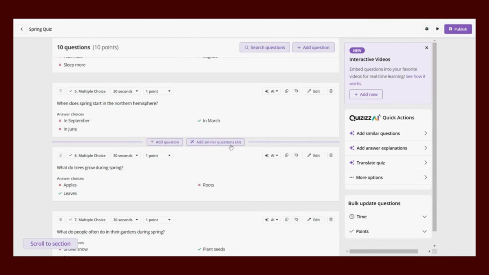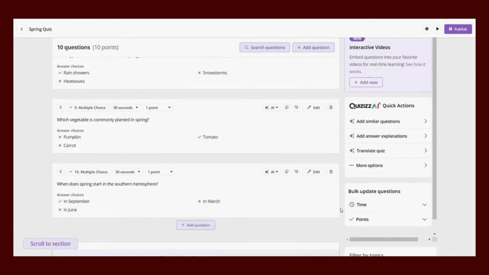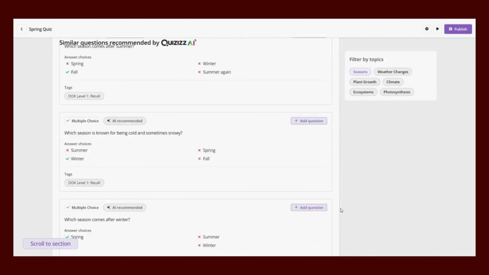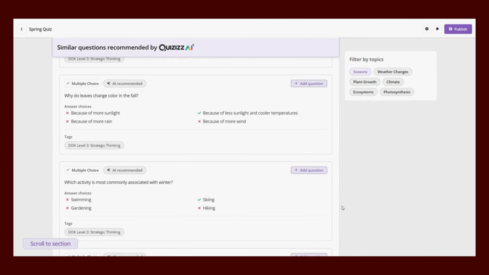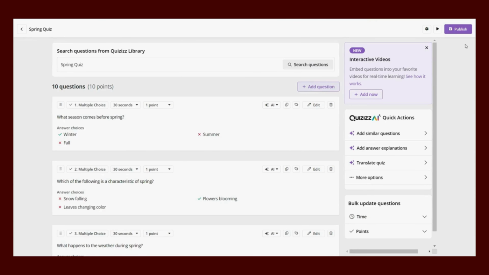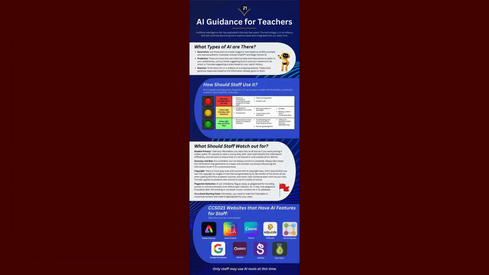I can also insert new questions in between. At the bottom, Quizizz recommends additional questions based on what I already have. I can click Publish when I'm done. Next, we'll see how to create a quiz with AI.